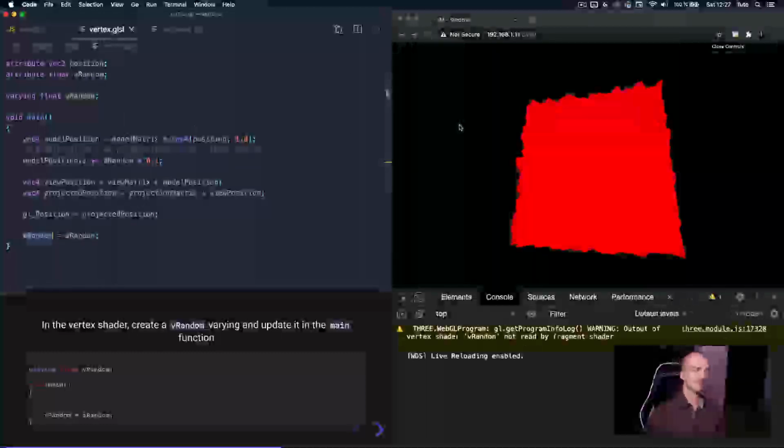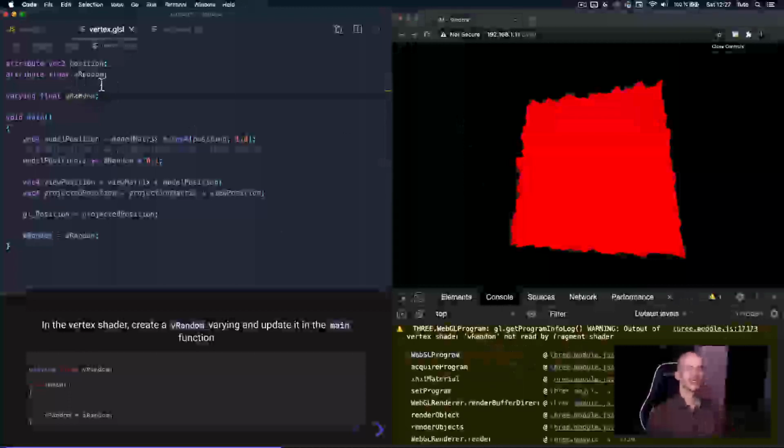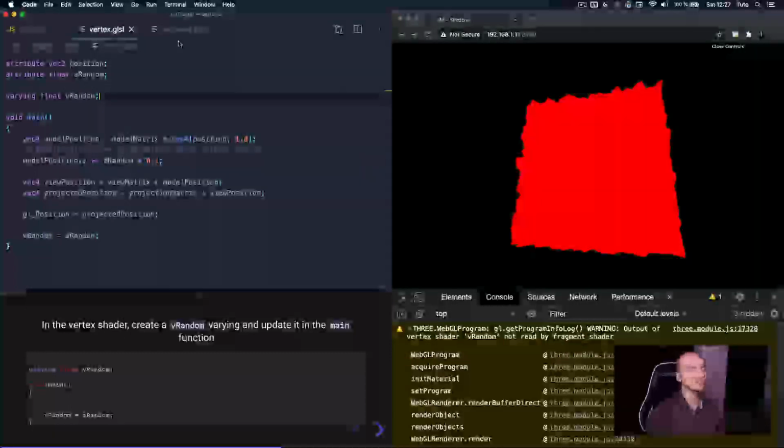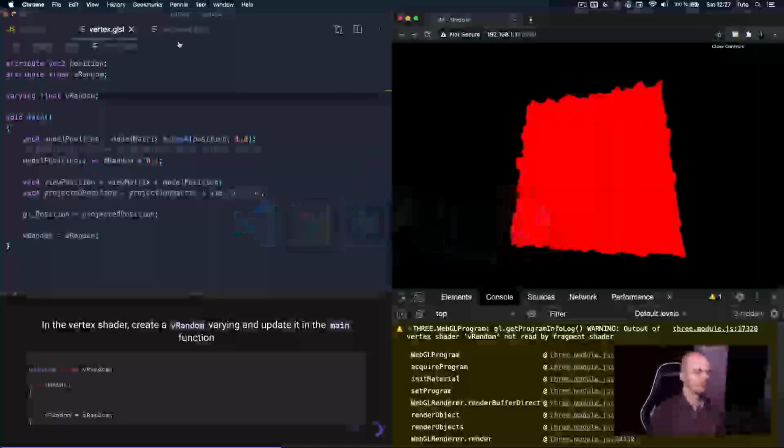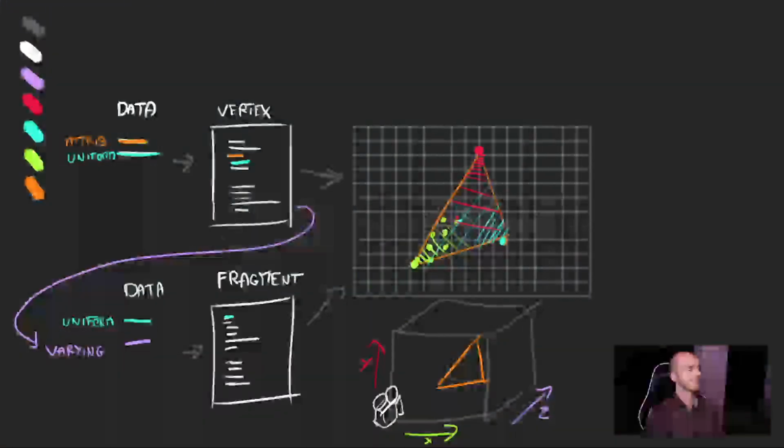I save, no error, but we get a warning. A warning telling us that we have a vRandom declared in the vertex, but we are not using it in the fragment. Thank you WebGL, thank you Three.js. It's great to be aware of that because it can take resources and it's bad for performances. So we are sending a varying, but we are not using it here. All right, so let's do that. Inside the fragment, to get the varying, we just have to write the exact same thing here. It's like creating it, but in fact, it will contain the ones coming from the vertex.